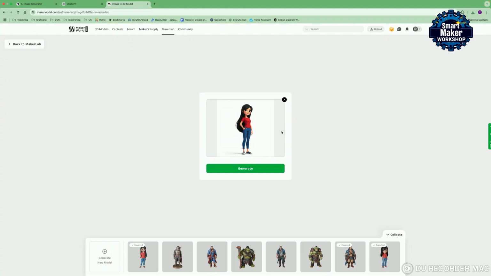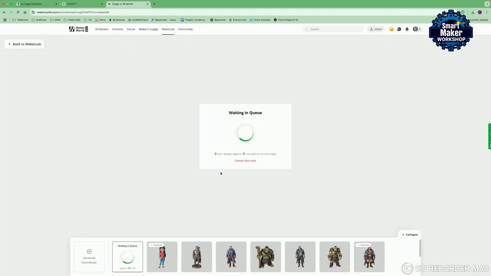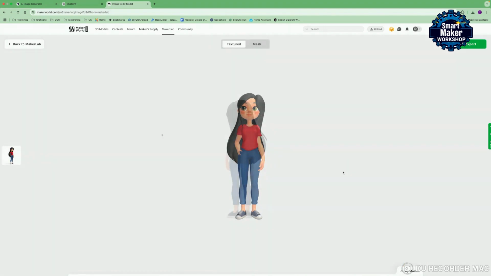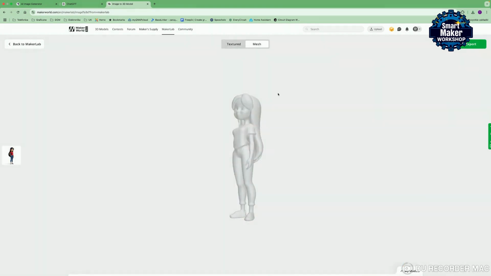Press Generate. The model will be generated in a relatively short amount of time. The progress information will be visible on the screen, and that's it. We get a very well-detailed model with a lot of details, clearly visible when we turn off the texture in the preview. Now just download the model by pressing Export.